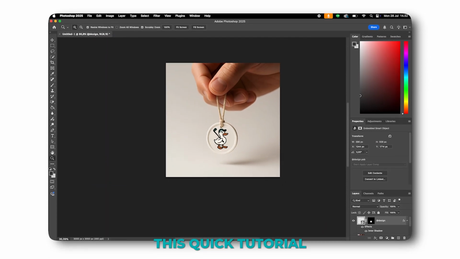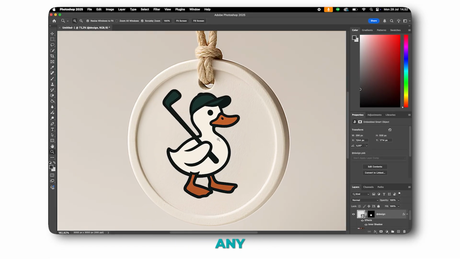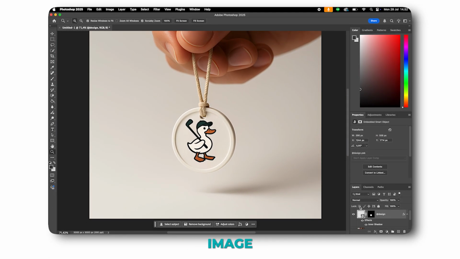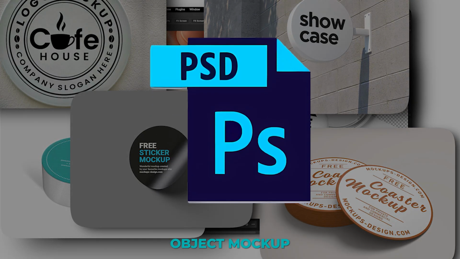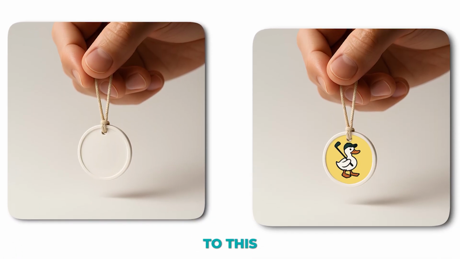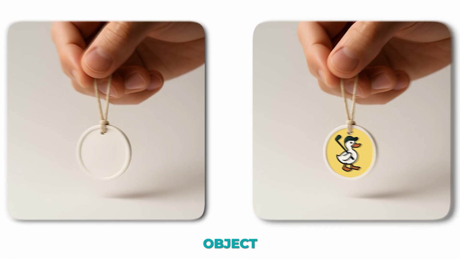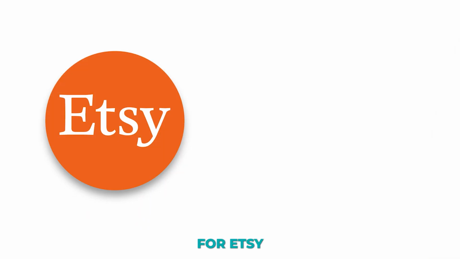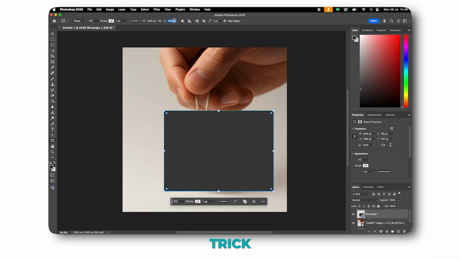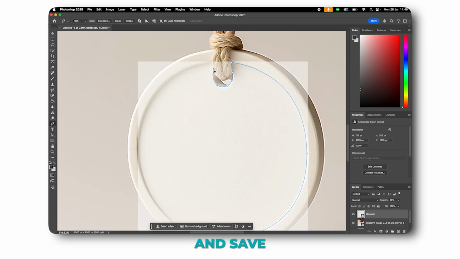Hello guys, in this quick tutorial I will show you how to turn any AI generated pendant image or any circular design image and turn it into a smart object mockup that you can reuse forever. We'll go from this to this, a perfect perspective matching smart object. You can drag and drop your design into it in seconds. Whether it's for Etsy or a client, this mockup trick helps your design stand out and save serious time.